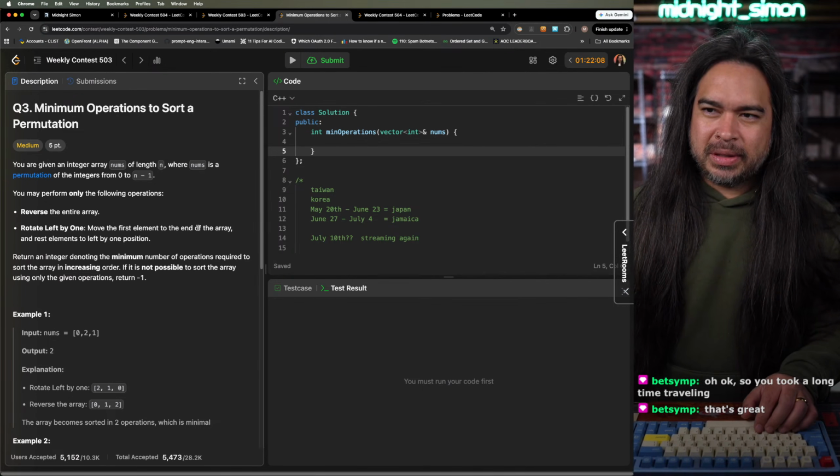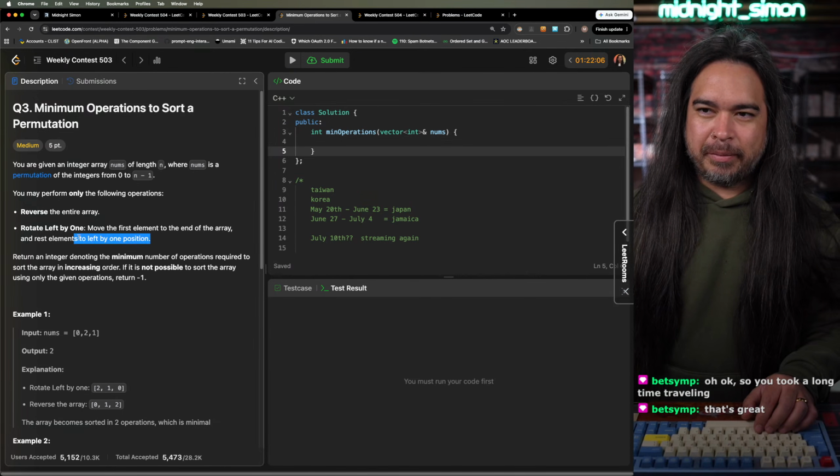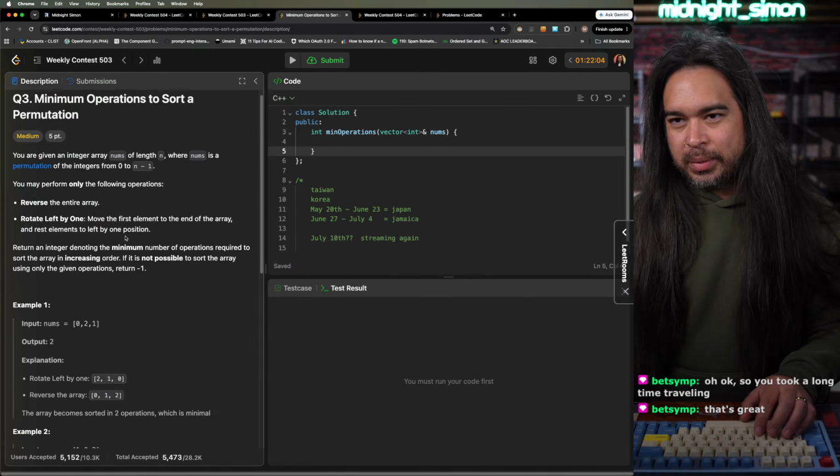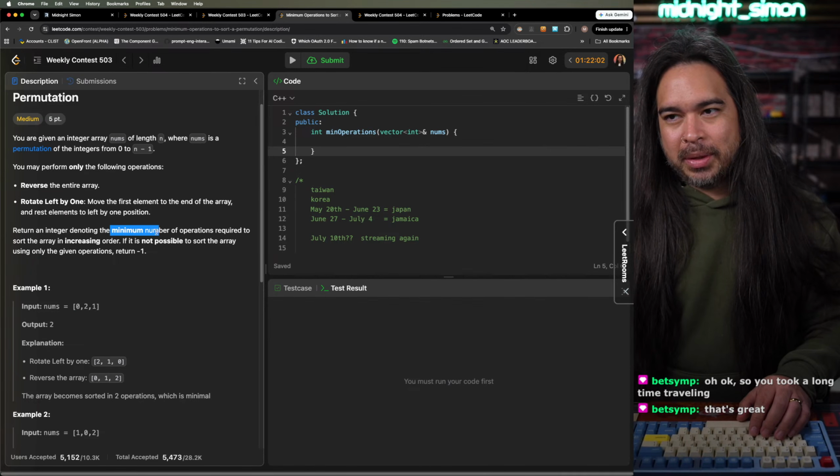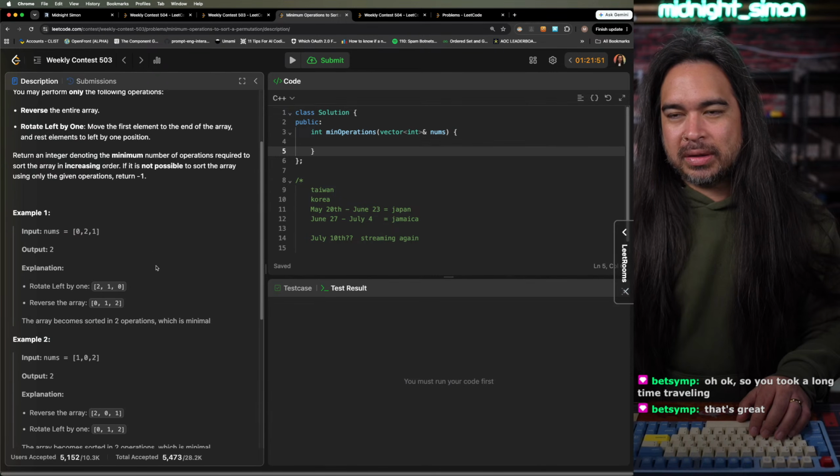Move the first element to the end of the array and the rest of the elements left by 1 position. Return an integer denoting the minimum number of operations required to sort the array in increasing order. If it is not possible to sort the array using only the given operations, return -1.